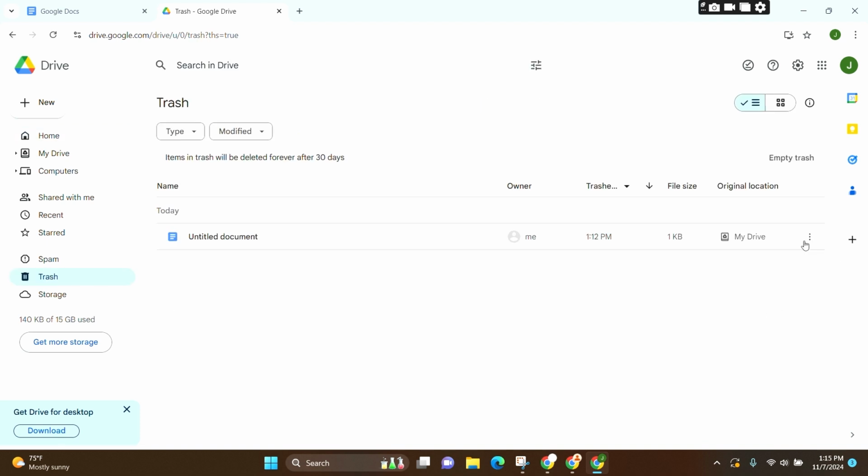Now here you can see this three line icon. You can click over here. And here are two options, restore or delete forever. If you want to restore it, you can click over here. But if you want to delete forever, you can click over here.